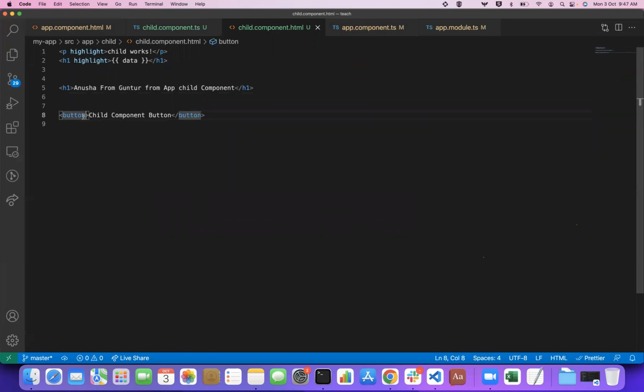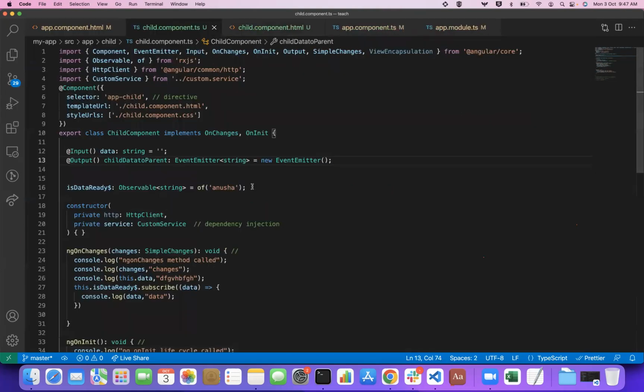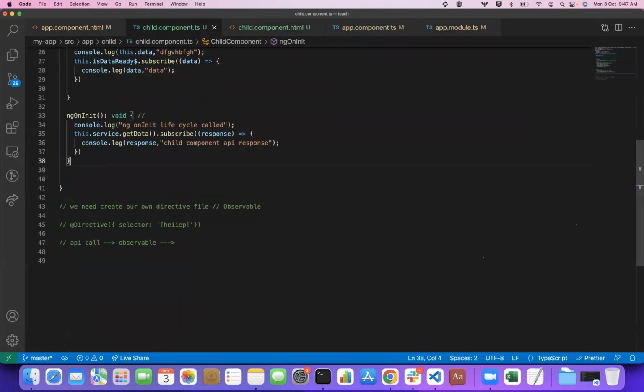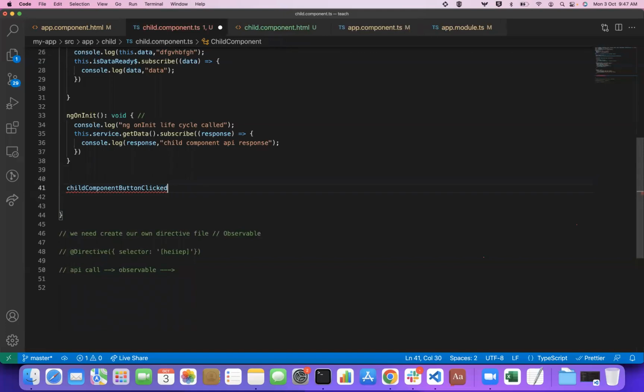How to attach the click event handler here? Click. And what will we give here? The button click method, in the child component. This function should be present in the TS file, otherwise we will get errors stating that this function is not present, correct?